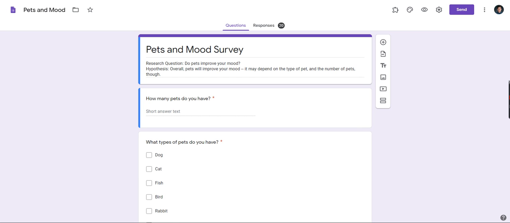Okay, hello psychology students. I am going to try and show you how to make a graph out of your Google Forms survey data that you've gotten. So here we are looking at my sample Google Forms survey about pets and their mood. You can tell right here, my research question is, do pets improve your mood?